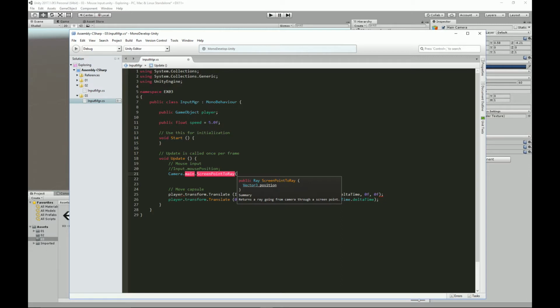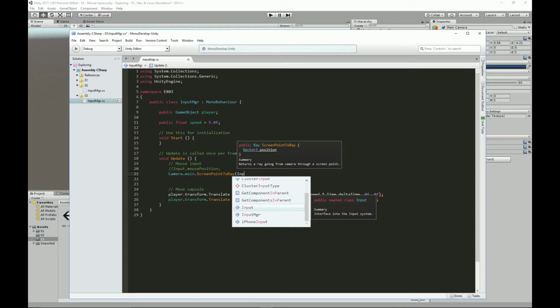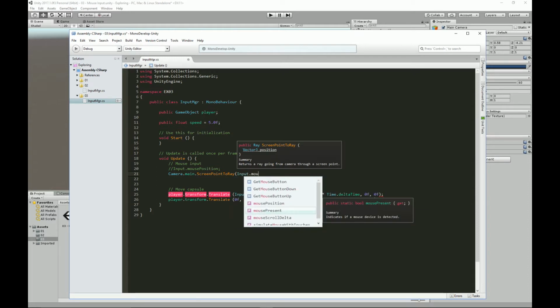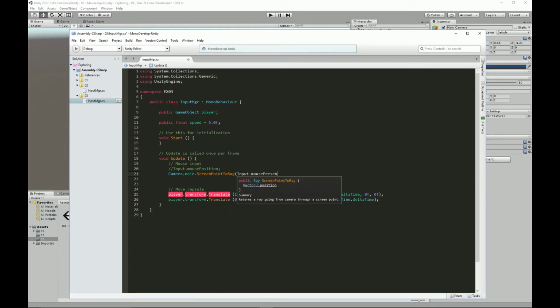and then we want to give it a position. And that position is simply our Input.mousePosition. Nope, mousePosition, not mousePresent. And there we go. So we're getting a Vector3, where z or whatever is going to be unused. It's just going to be an x and a y position. And we're putting it into Camera.main.ScreenPointToRay.